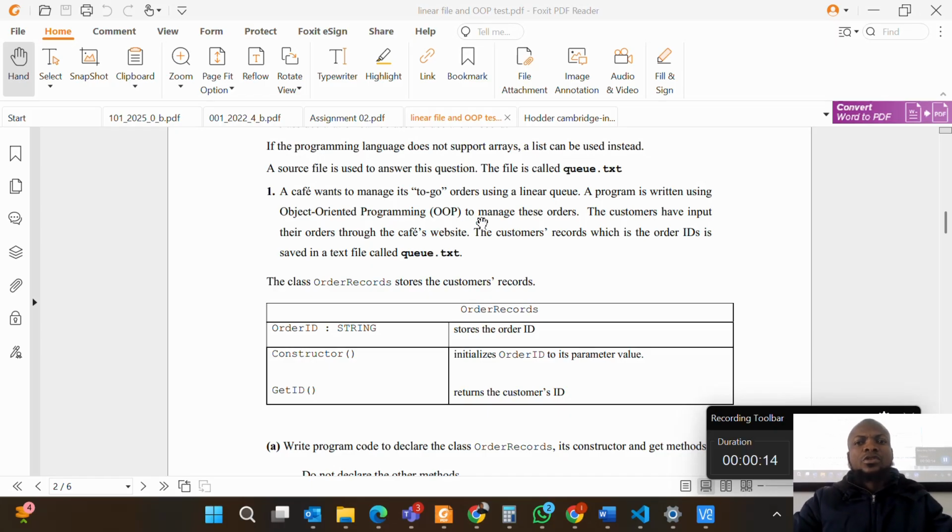Welcome back again, everyone. So let's solve this problem. It states a source file is used to answer this question. The file is called q.text, right? Now, a cafe wants to manage its to-go orders using a linear queue.